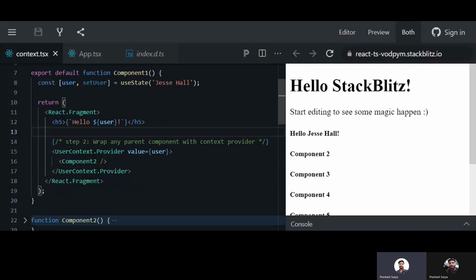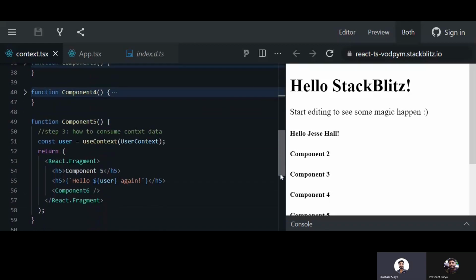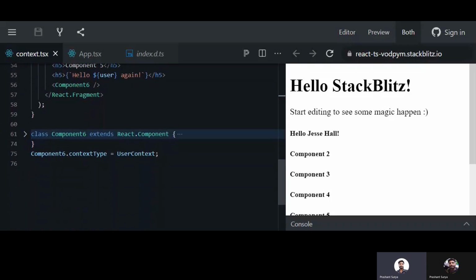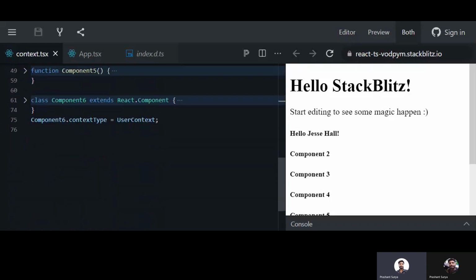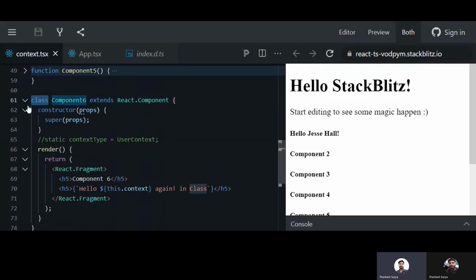In the last session, we did this example in which we created six components, of which five are functional and the last one was a class component. We called the context inside the class component with the help of contextType, and we used the useContext hook to call the context data, and we used this data to print inside the function as well as the class component.